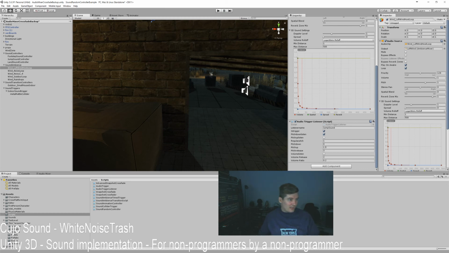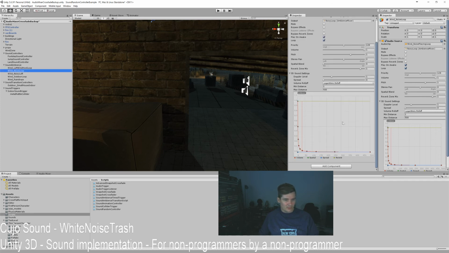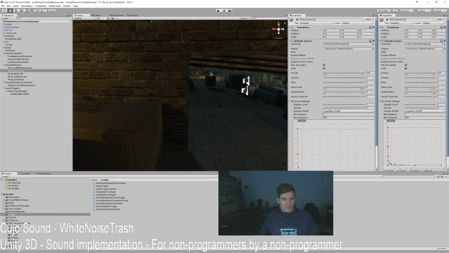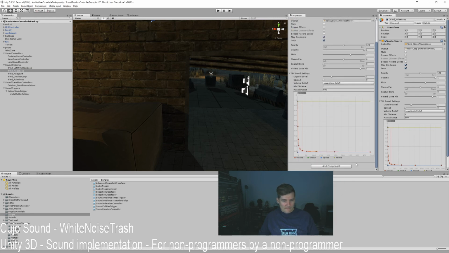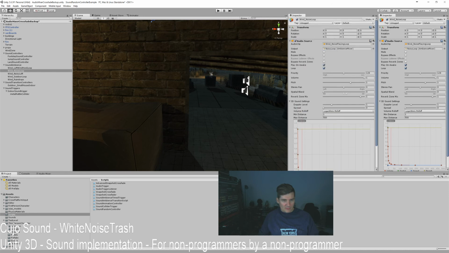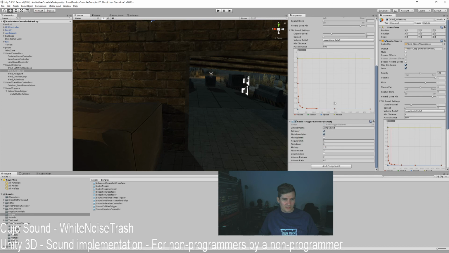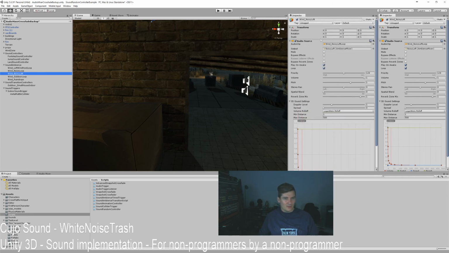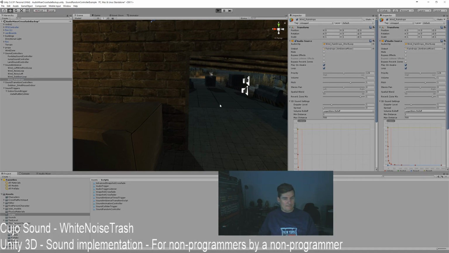Now let's try and add the same script to copy component, and over here we're going to say, isn't that possible? No, apparently not. Paste component as new. Here we are. Paste component as new. Paste component as new. So now every time we jump, all of these sounds here should pitch down and come back up.